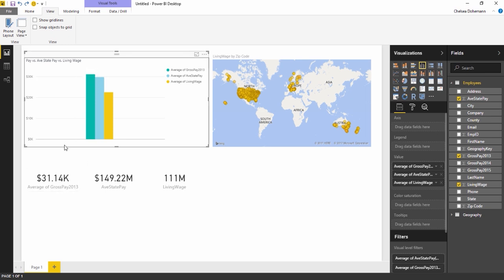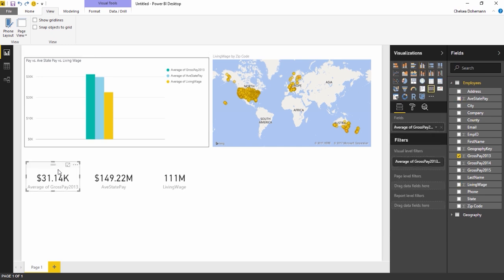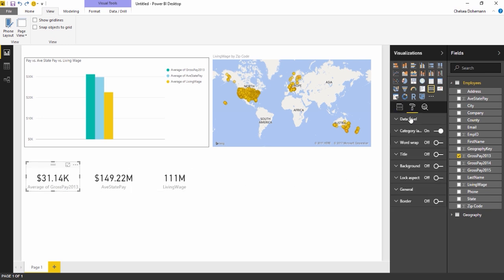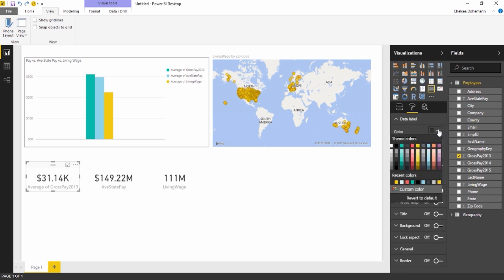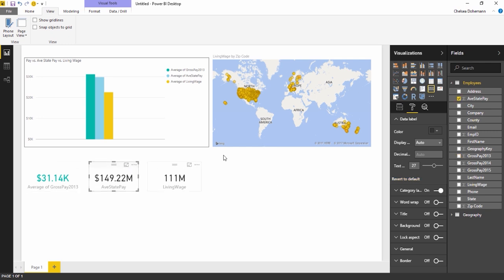blue color. So what I want to do is change my card so that the number 31.14 thousand there actually appears as blue. I'm going to go to my format options and find the data label options there and say that I want this data label to actually be that blue color. Now I'm going to go change the other couple of card visuals as well so that they reflect the field. Now that's a little too light of a blue color, so I'm going to choose one of the other options here. There we go, that's a little bit better.